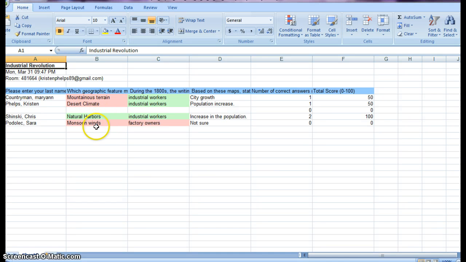Just looking at it here, I can see all this red here. This is who got the answer wrong. So I can see that other than Chris, everybody else got this wrong. So I could take a look at the question: which geographic feature most aided England during the Industrial Revolution? And think to myself, perhaps they don't know what geographic feature means. That would really hinder them from answering the question. Or, since the answer was natural harbors, and I know that I taught the information as canals, maybe that disconnect in terminology could have been what threw the students off.